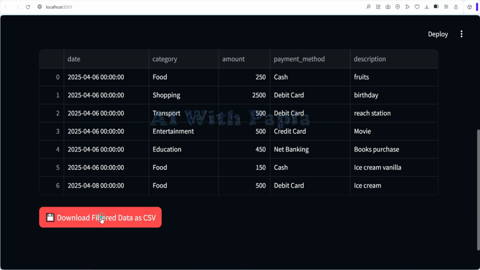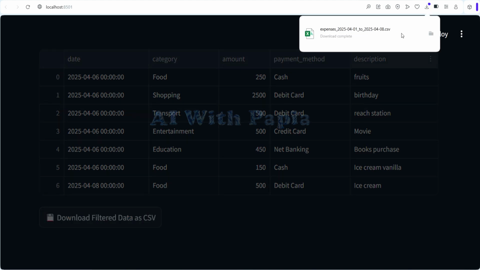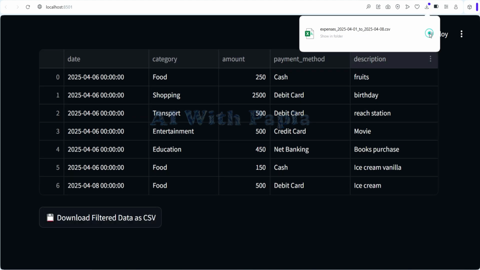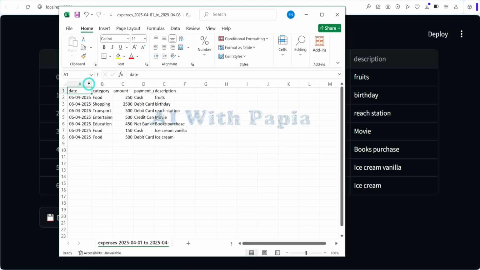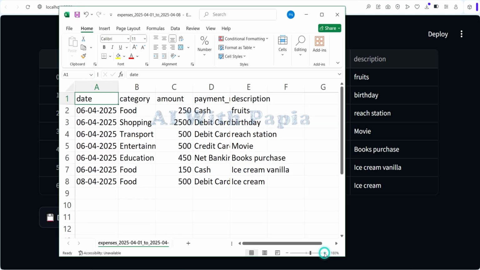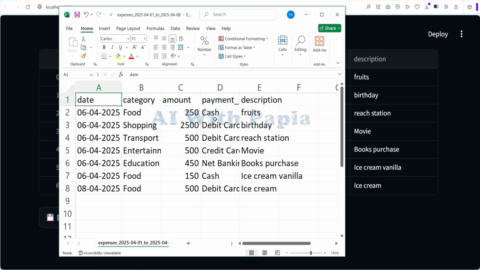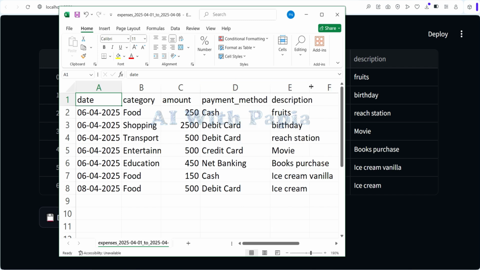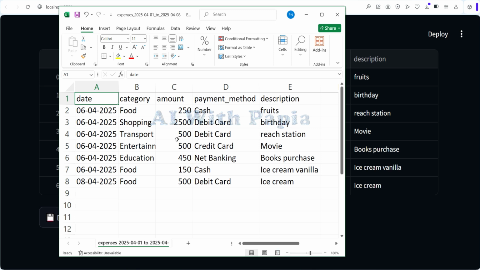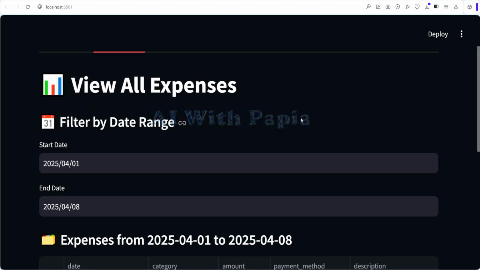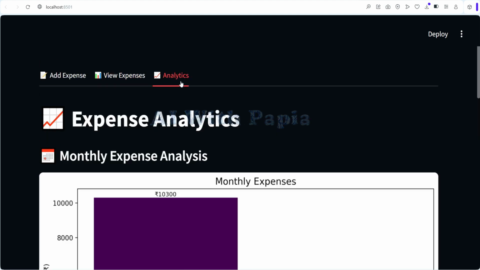Once you have filtered, you can download it as a CSV file, and this CSV can be useful in many ways. If you want to plot any type of chart, or send it to someone, you can do this. Even the plotting of charts and getting insights is present in the third tab, this analytics tab.